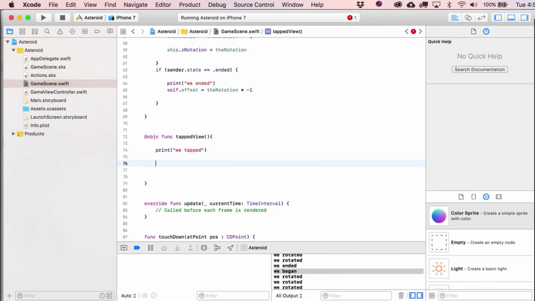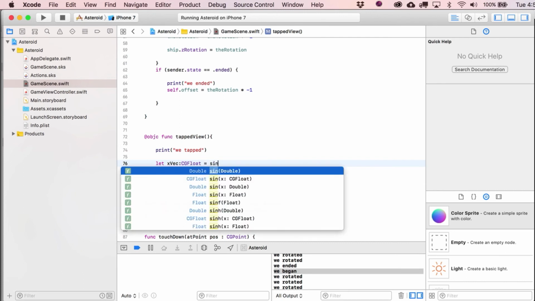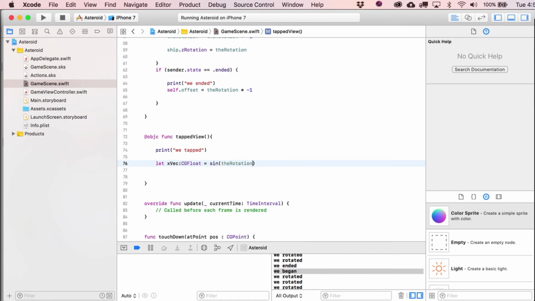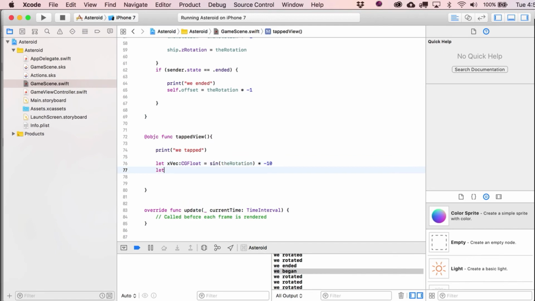Okay, now here's where we're pushing forward the physics body on our sprite, which of course takes along with it the sprite itself. So put in here let xVec, short for vector. This is going to be a CGFloat value, and we're going to use the sine function. Let's put in here the rotation, so yet another reason we saved that. Throw in there -10, and then for the y vector.